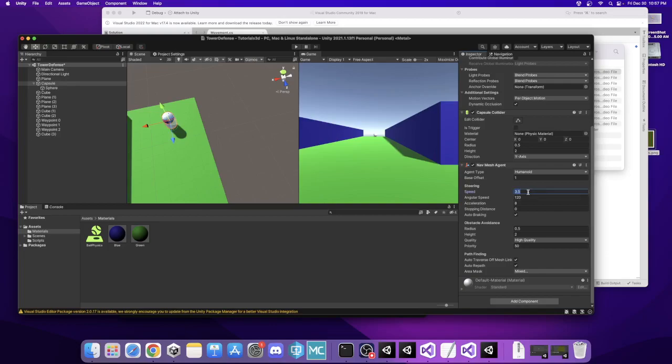And I'm going to bump my speed up. 3.5 was a little slow when I was testing it earlier, so I'm going to bump this up to about 5. Angular speed is probably fine. Just like when we did ours and coded it manually, speed is how fast it's going to move towards its goal every frame, and angular speed is how fast it can turn. The cool thing is it's going to handle all that stuff for me, including the turning. So the code for this is going to be a breeze compared to what we did last time.